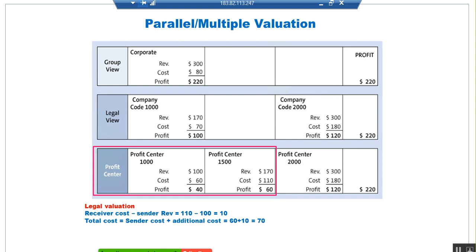Then how much revenue they earned? 300. And what is the cost? 180. Then what is the profit? 120, they will show to the local government as per requirement. And here you earned 100, and here in this company code the profit is 120. The total profit came to 20.